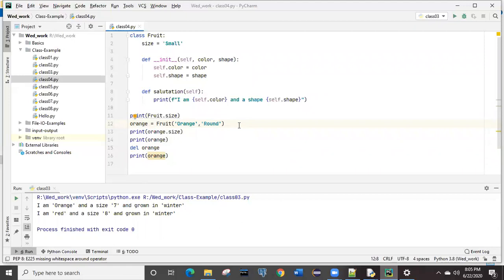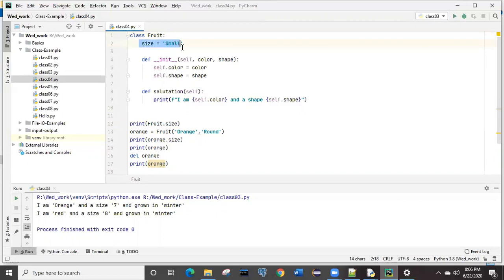What could be the shape? Okay, so before proceeding further, what it is doing is simply printing the size. If you look over here at line number 12, it is showing fruit dot size. This size is one of the properties available in this class. This is the direct value, right? So if you call fruit dot size, it will give you this value only. It is not going to print 6, 7, 8 like that, right?